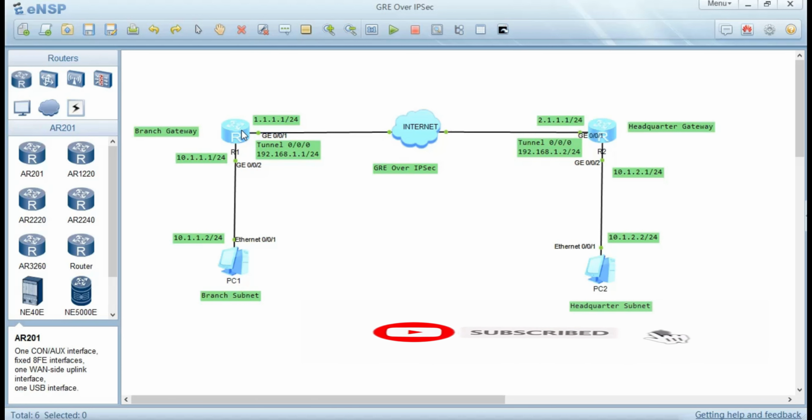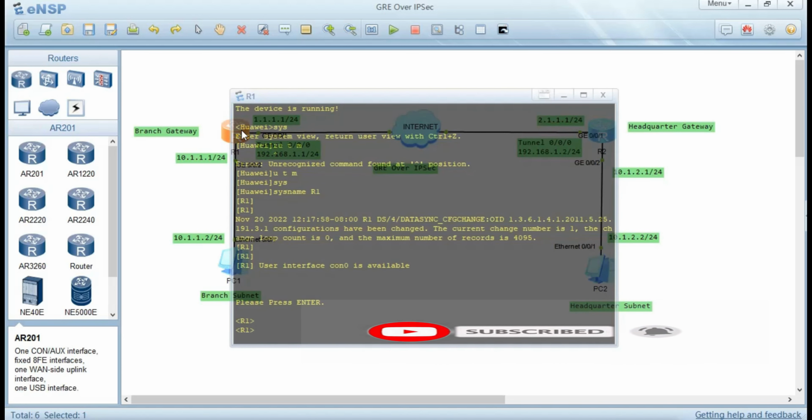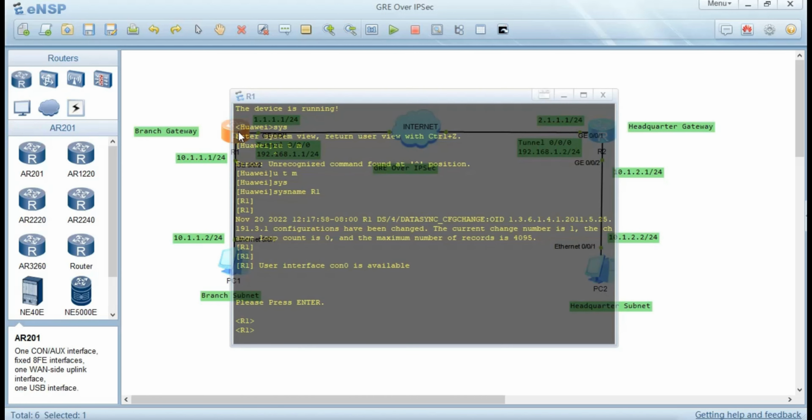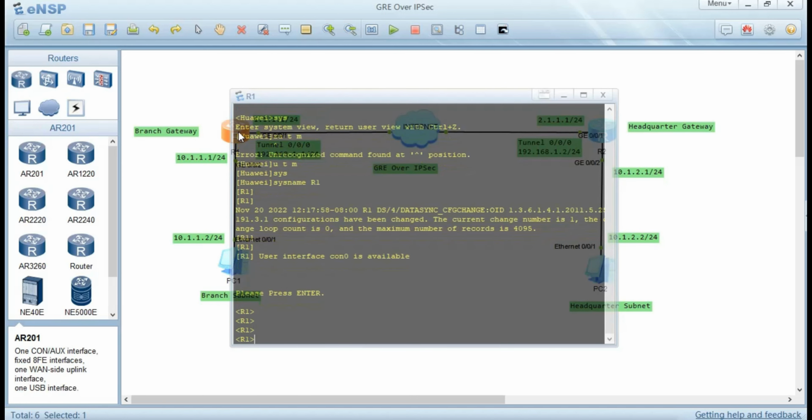So let's just begin. On this router here, we are going to make sure that PC1 can reach PC2. So we are going to ensure there's a layer 3 communication between router 1 and router 2. On router 1, we are going to configure the interfaces and give them IP addresses.